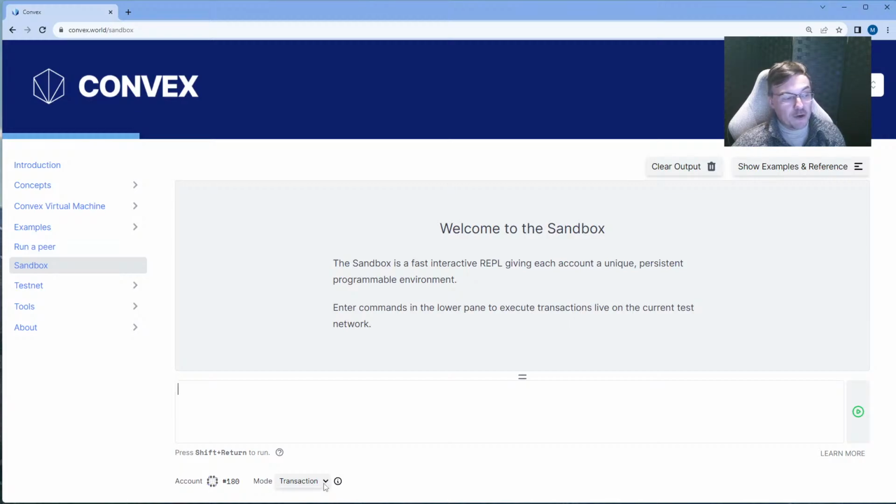There's also a mode of execution on the sandbox. So you can either have a transaction or a query. They do the same thing, except that a query is read only. It never actually changes the state of the network, and a transaction can actually make things happen and can actually update the state of the virtual machine.